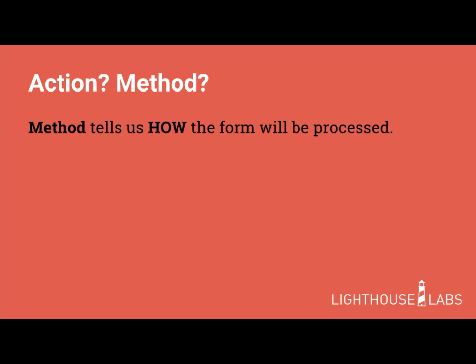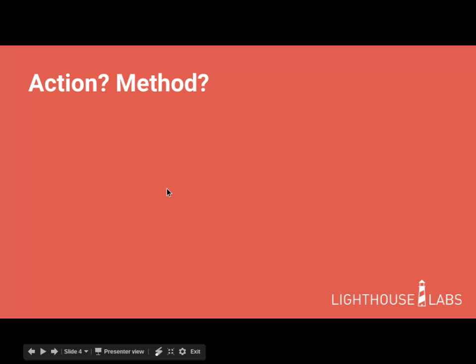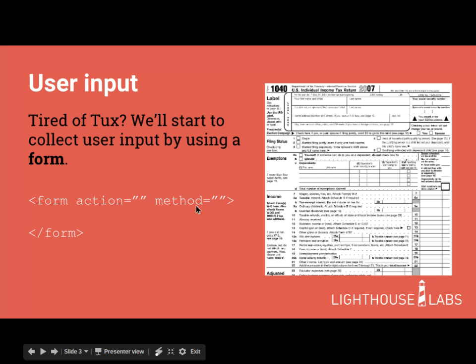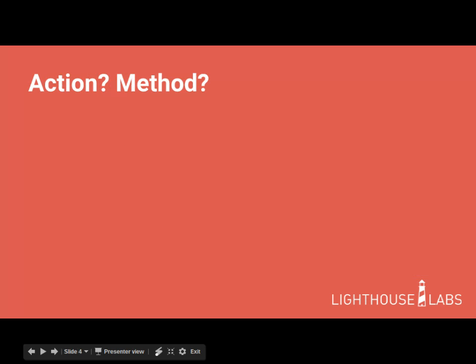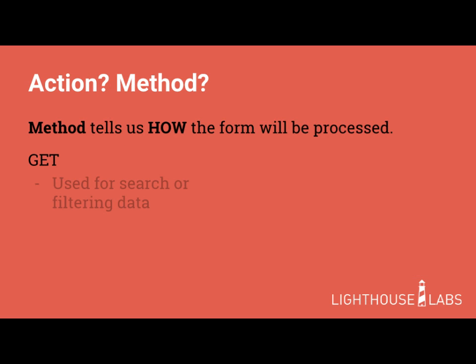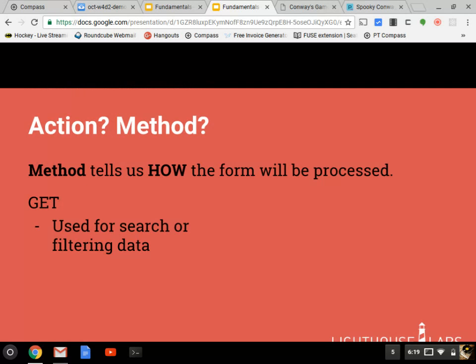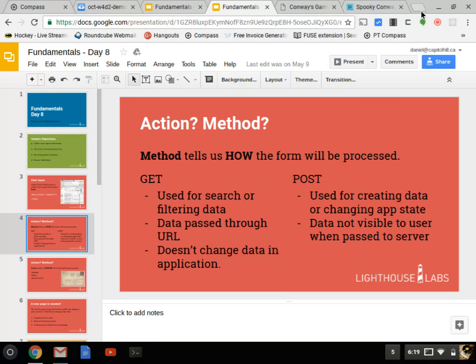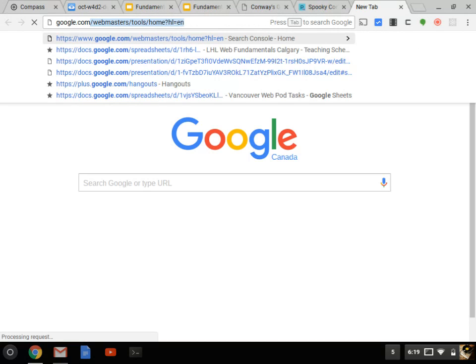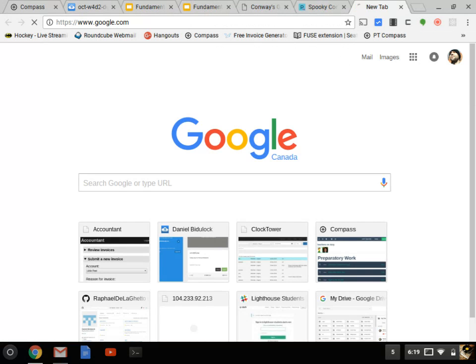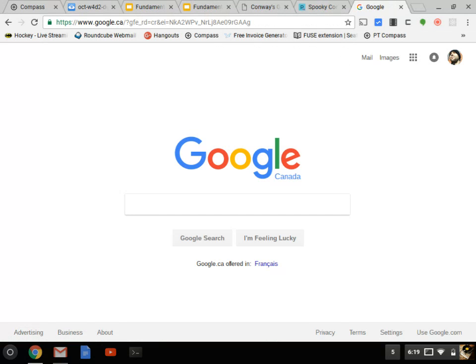So the method tells us how the form will be processed. We're talking about this method here. What's going to happen to it? The get method is most obvious. Here's a good example. We're just going to go to google.com and I'll show you what a get method looks like.